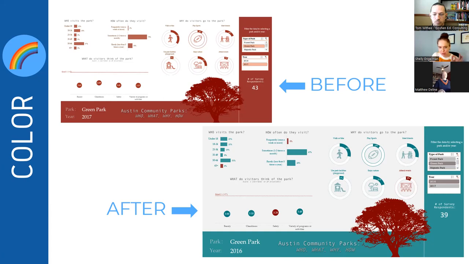So as you can see, the red color is now just being used to emphasize certain elements of the dashboard. For example, my clients were really interested to know about the perceived safety of the park. So I highlighted that particular variable in red. I'm just using the red to emphasize different parts of the dashboard and draw attention to things that my client is particularly interested in. So this is one way that you can work around a monochromatic or a red colored logo.